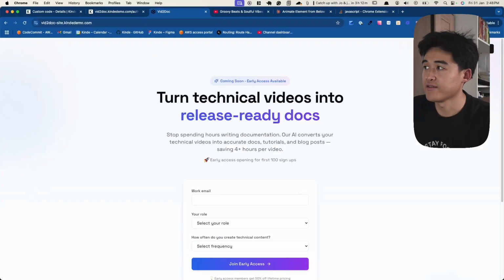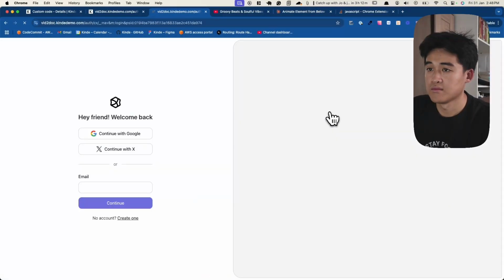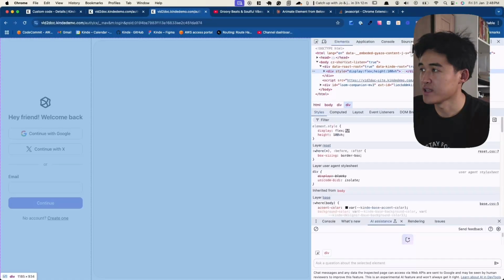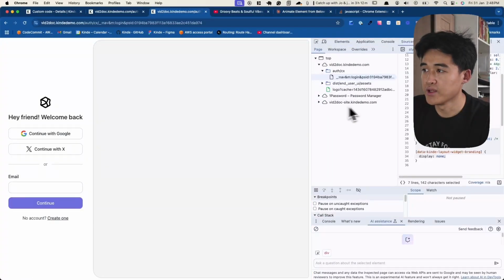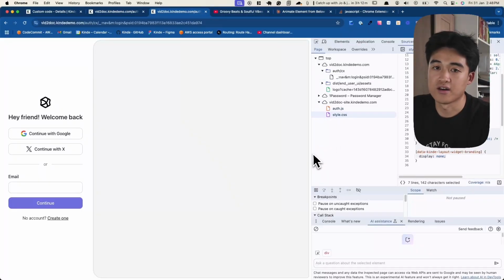Awesome. So now if I try to log in, it's pulling in that CSS and JavaScript, which is giving me a nicer login page and that fun animation. Awesome. So if I inspect this page now and I check the sources, you can see it's pulling in from vid2doc-site.kindemo.com, auth.js, and styles.css. So that's how you can use your normal vanilla JavaScript and CSS files in your Kinde auth pages. You just need to make sure that the domain that you're hosting your custom JavaScript and CSS is the same domain where you are hosting your auth pages.